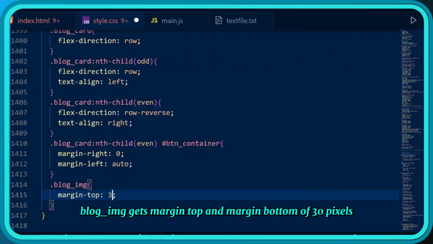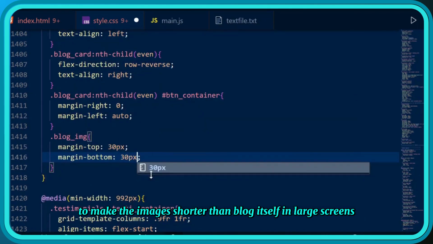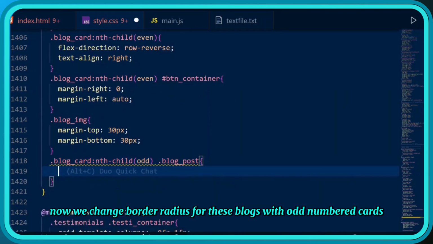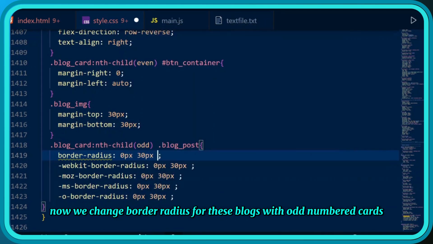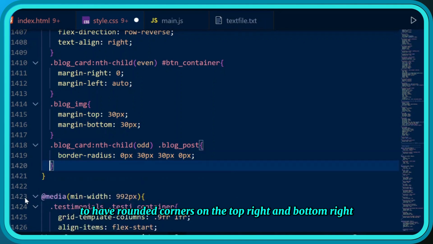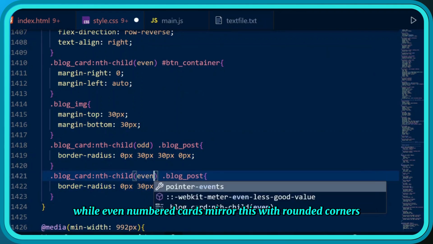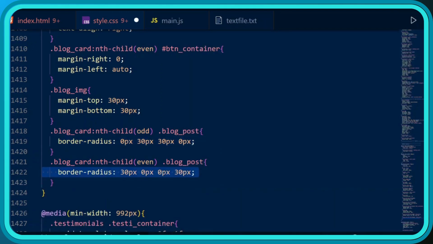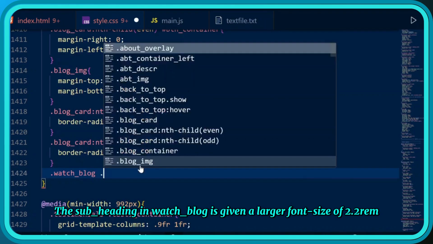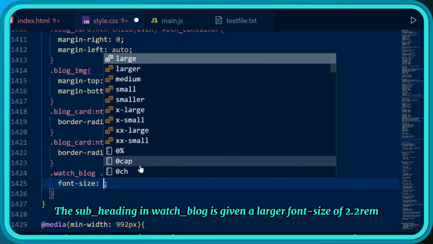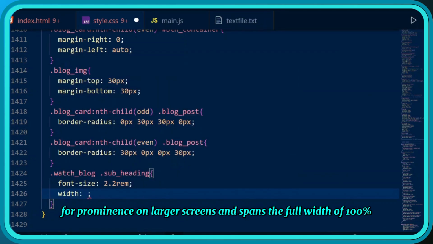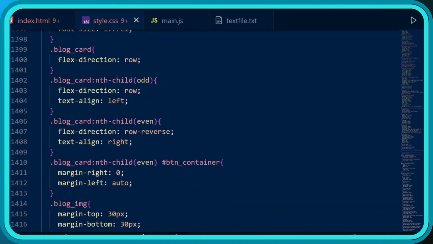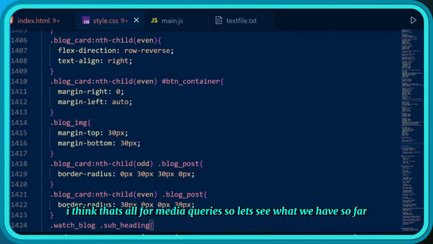Blog image gets margin top and margin bottom of 30 pixels, to make the images shorter than blog itself in large screens. Now we change border radius for these blogs with odd-numbered cards, to have rounded corners on the top right and bottom right, while even-numbered cards mirror this with rounded corners on the top left and bottom left. The subheading in Watch Blog is given a larger font size of 2.2 rem for prominence on larger screens and spans the full width of 100%. I think that's all for media queries, so let's see what we have so far.